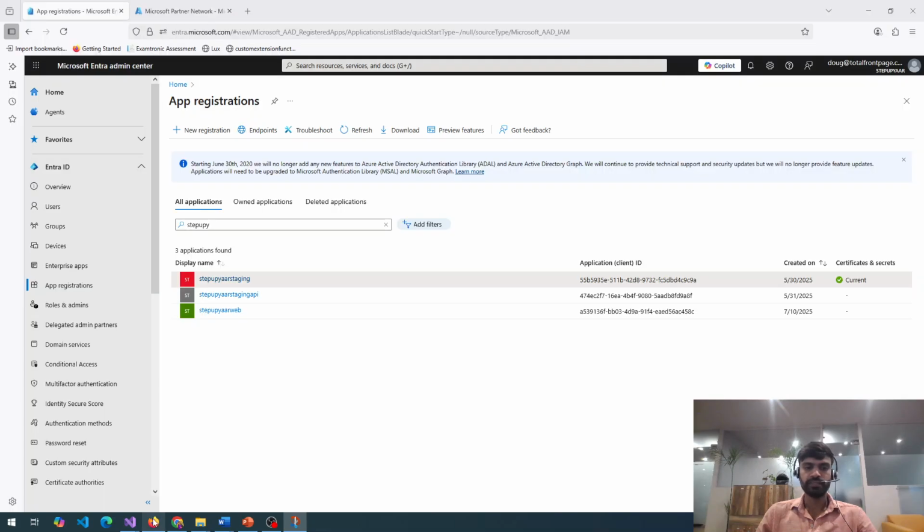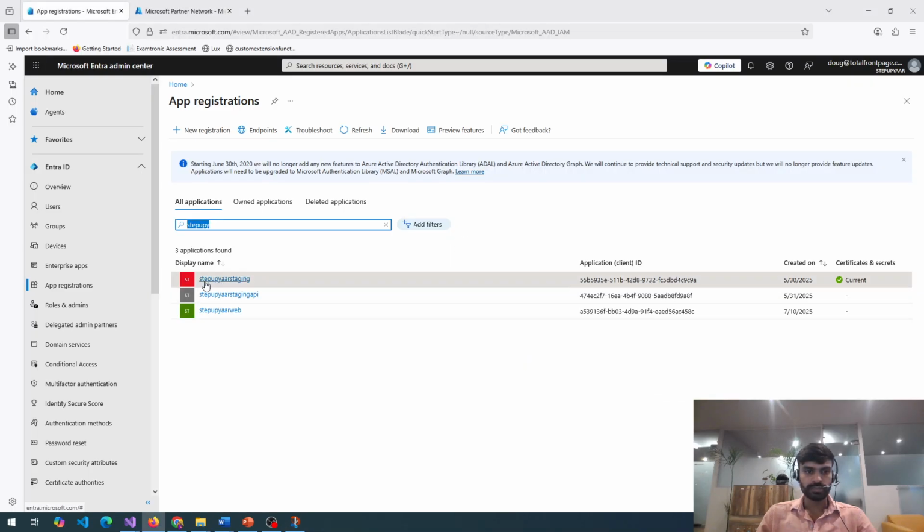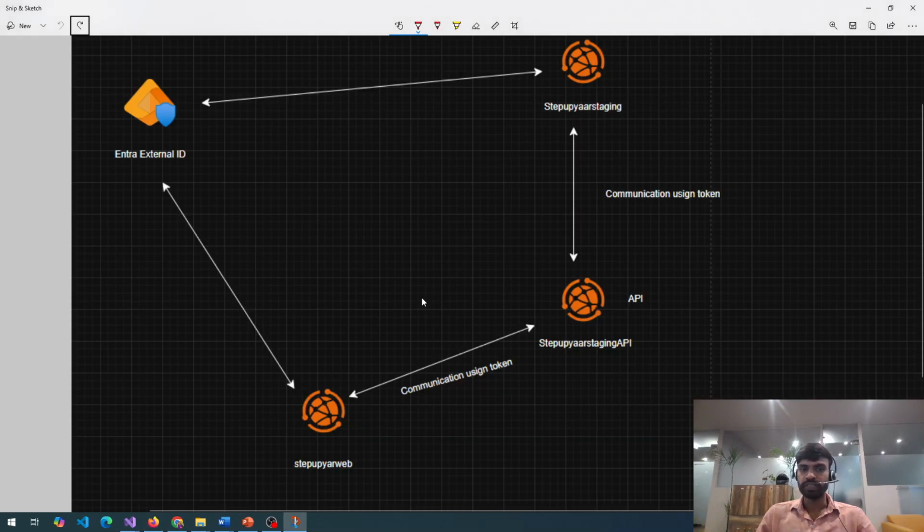Let's say we have a case in which we have three apps. These are the three apps, Entra External ID apps, which are using our same tenant directory. As we are showing here, we have Entra External ID, and we have two web apps. One is Step Up Your staging, another is Step Up Your web, and this is an API. So whenever a user logs into either of these two sites, he will have a token, right, that he can send to the API, and then he can communicate with the API.